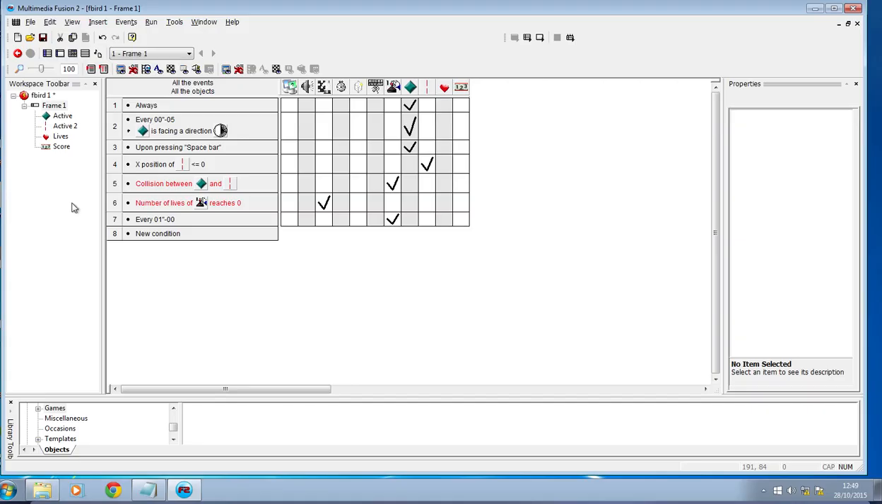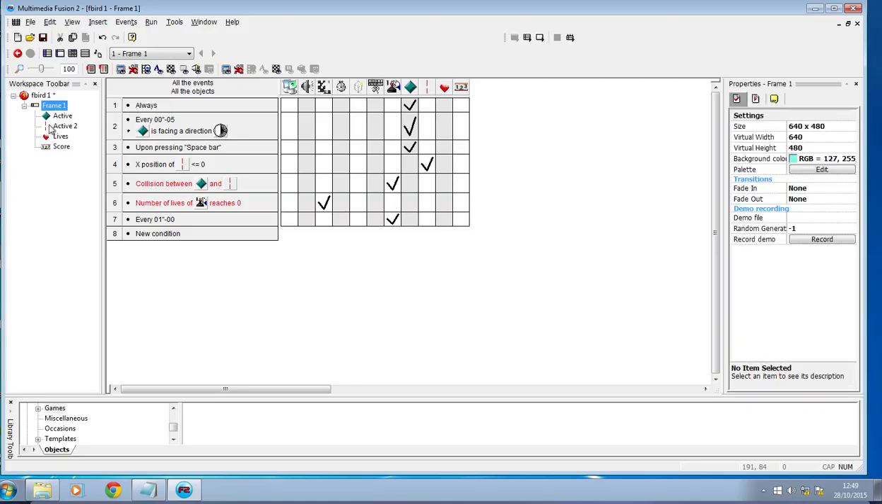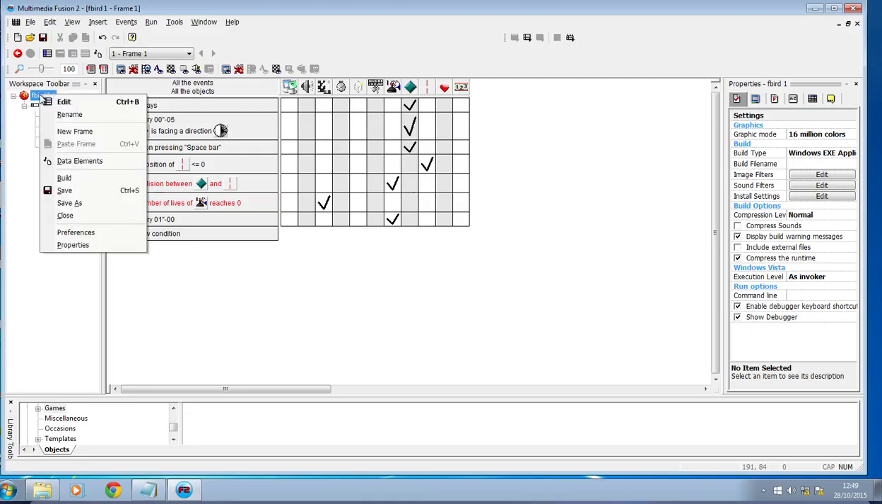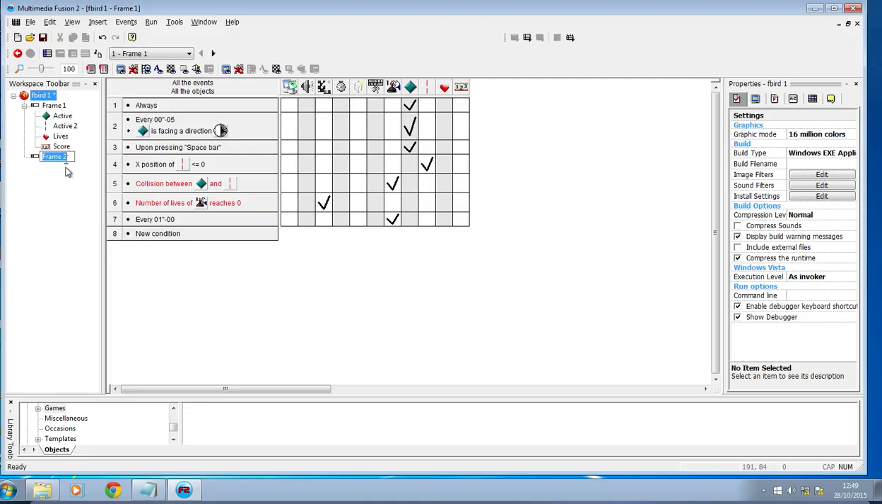So let's put a high score system in, but I prefer to put a high score system on a new frame so that we can start to add a menu structure to our game. So if we go to the main part of our game, right click and do a new frame, it'll put frame 2 there for us. I'll call this one high score.